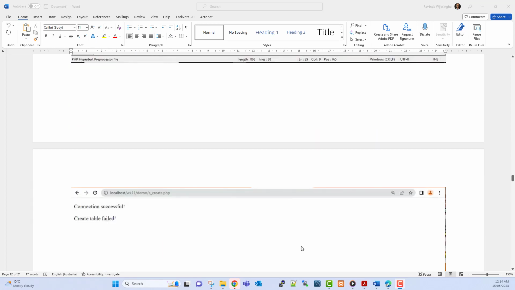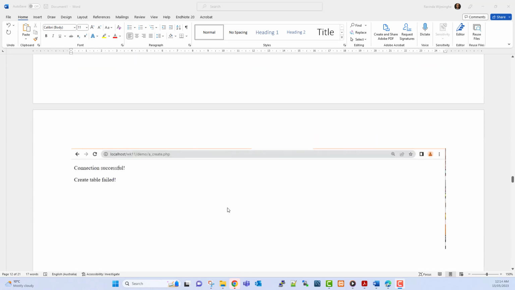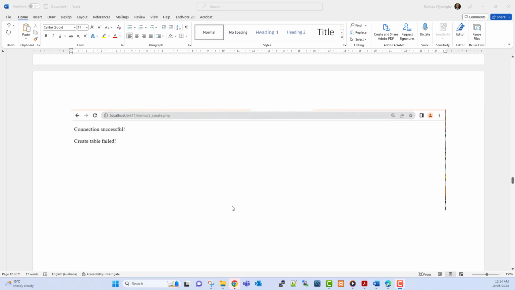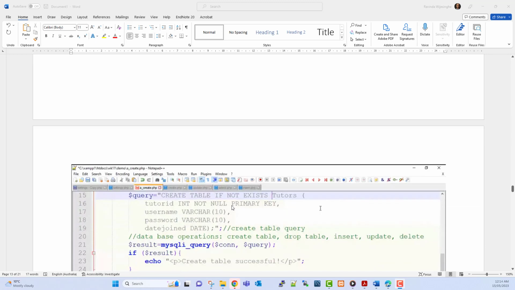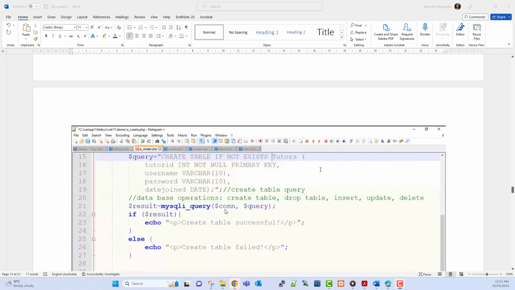So how can I actually avoid this? I can avoid this by inserting a very small command into my query string. In my create table statement query string, I can write create table and just add if not exists. That means if the tutors table does not exist, create this table, otherwise don't create it.